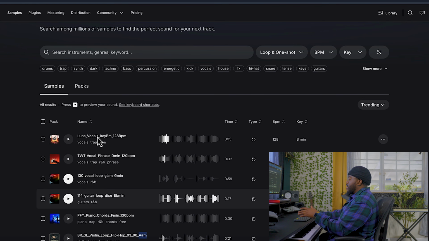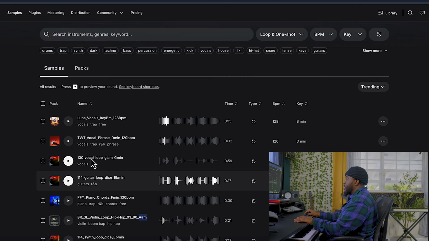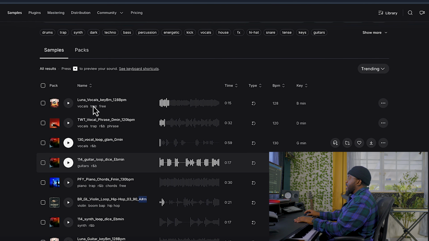We'll get to it. So when I build around vocals, the very first thing I look for is the tempo and the key. That's very important. Now, I haven't searched for anything yet. This is the default search page here on LANDR, and this is where I go to find my vocals.